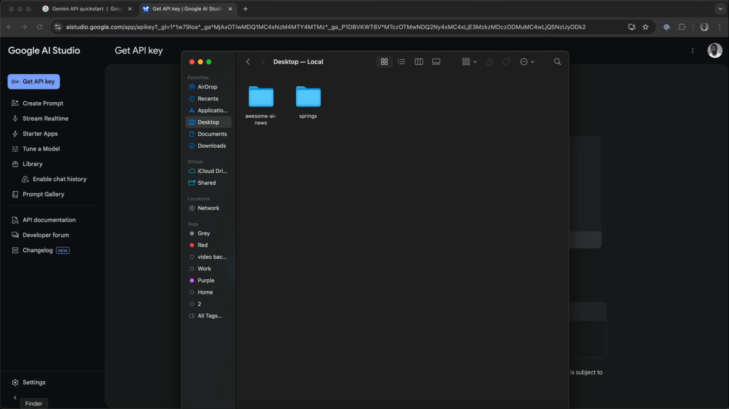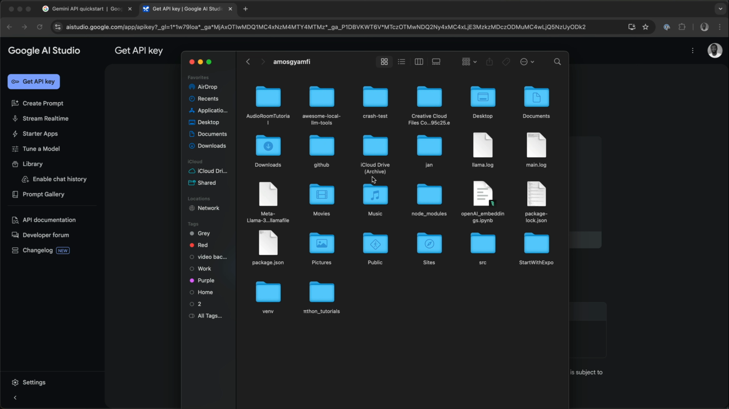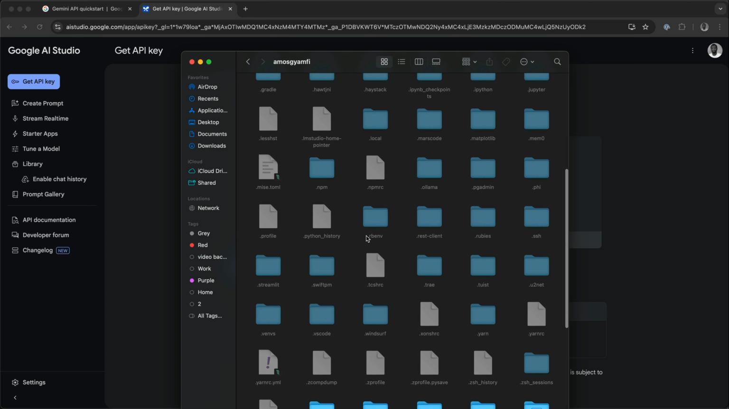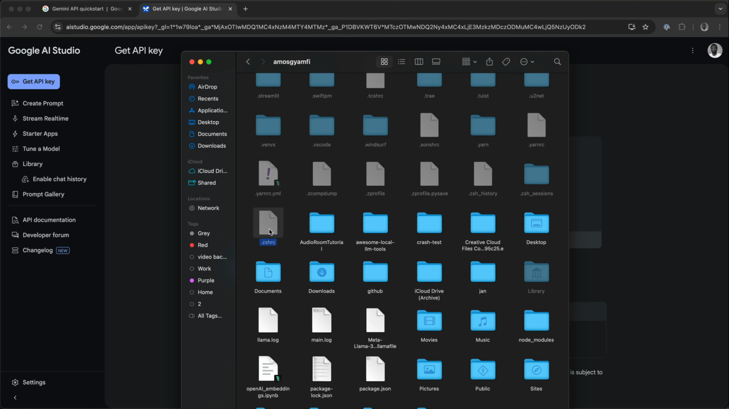On the Mac, an alternative way to store the API key is to save it in your .zshrc file. This is a hidden file, so you should go to your home directory first with Shift, Command, and H. To show a hidden file on the Mac, you should press Shift, Command, and period, and look for .zshrc. So here is the file, .zshrc. So you should open this file, copy and paste your Gemini API key, and save the changes.